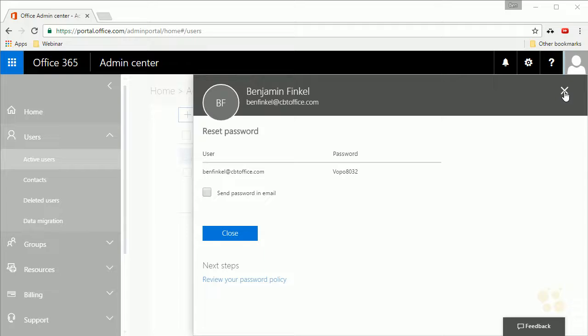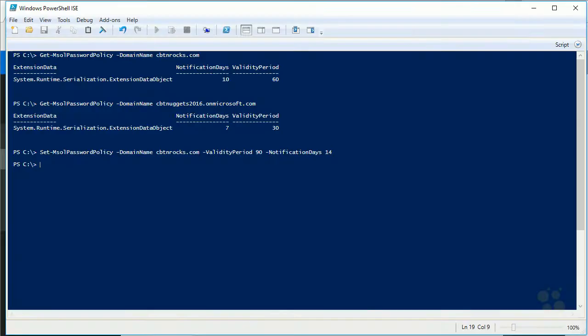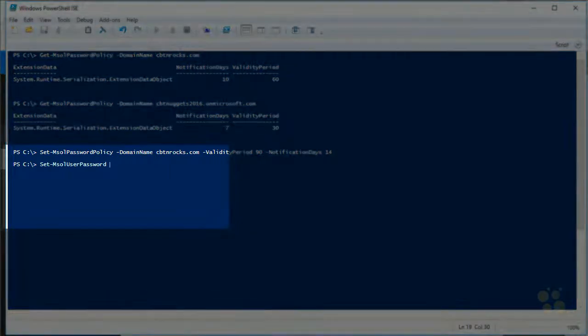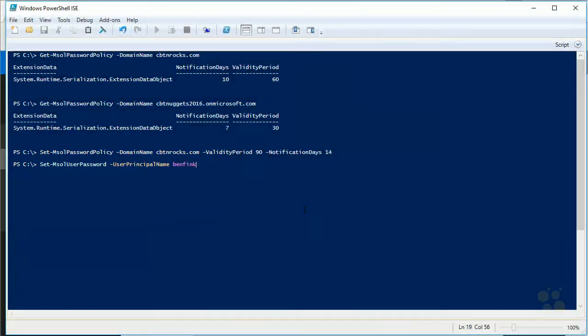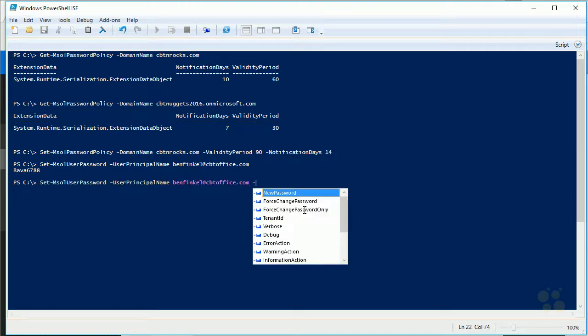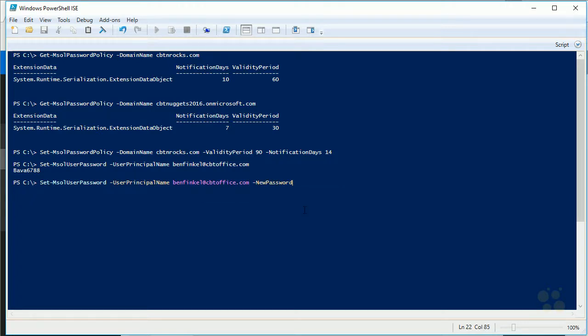There are also some useful PowerShell commands for this as well. If we pop this PowerShell window open here, you're going to look at the Set-MsolUserPassword command, and this will take as a single parameter either the object ID, the GUID for the user, or the user principal name, which would be Ben Finkel at cbtoffice.com. If I run it just like this with no other parameters, that's the same as what I just did there. It returned the temporary password, and it's going to force that user to change it the next time they sign on. If I want to supply the password, I can put it in here as a new password. So I could say, you know what, it's going to be XYZ123456.